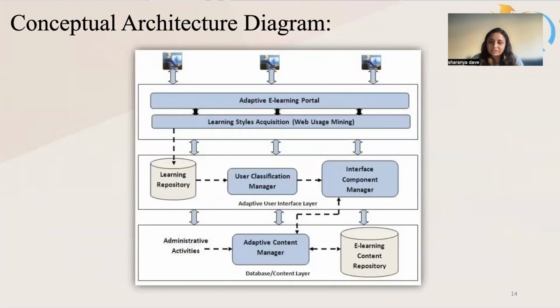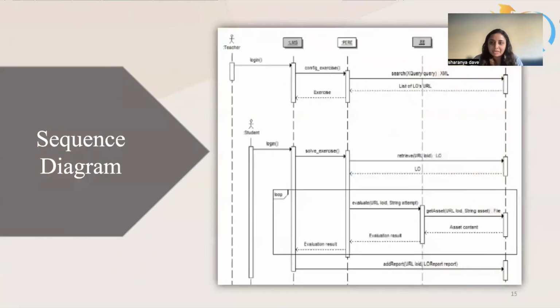It includes 3 stages. The first stage includes the adaptive e-learning portal and learning styles acquisition, which is also called web usage mining. For the second layer, it is the learning repository, user classification manager, and interface component manager. This layer is also called the adaptive user interface layer. The third layer is administrative activities, adaptive content manager, and e-learning content repository, which is also called the database or content layer. Next up is the sequence diagram.